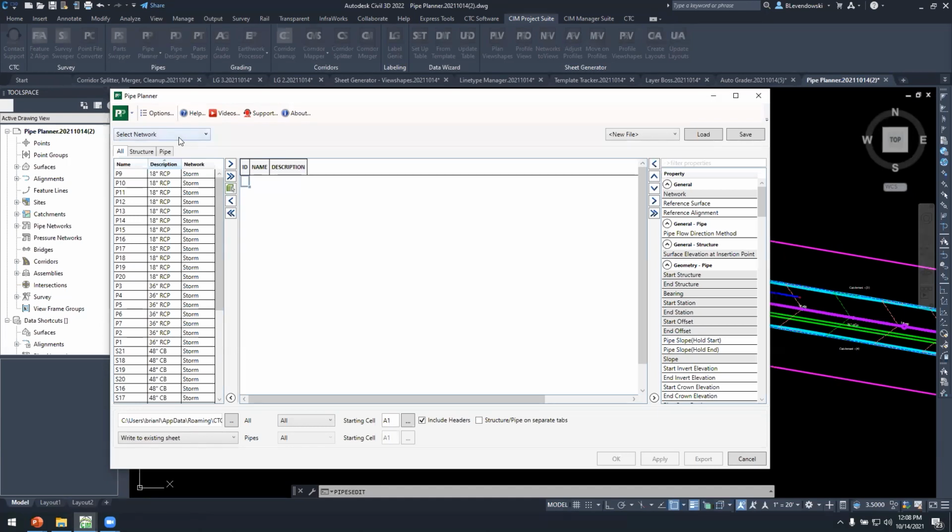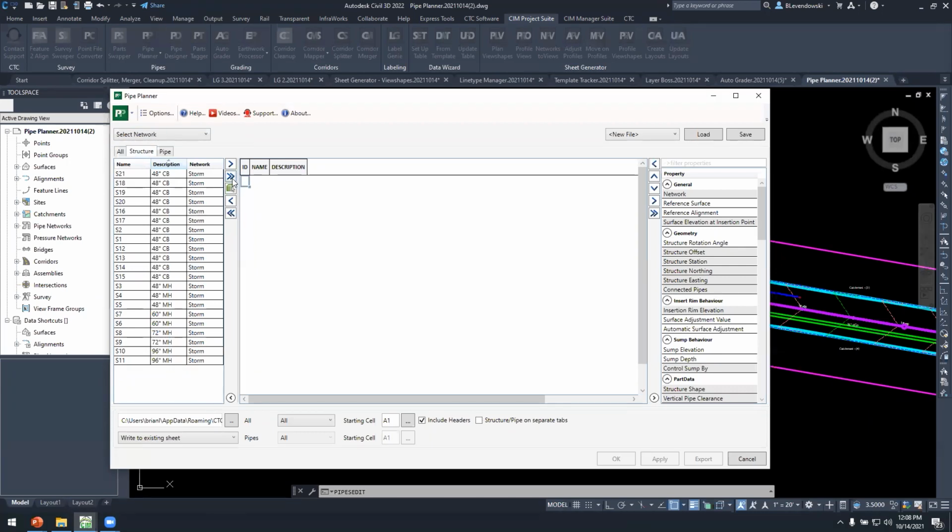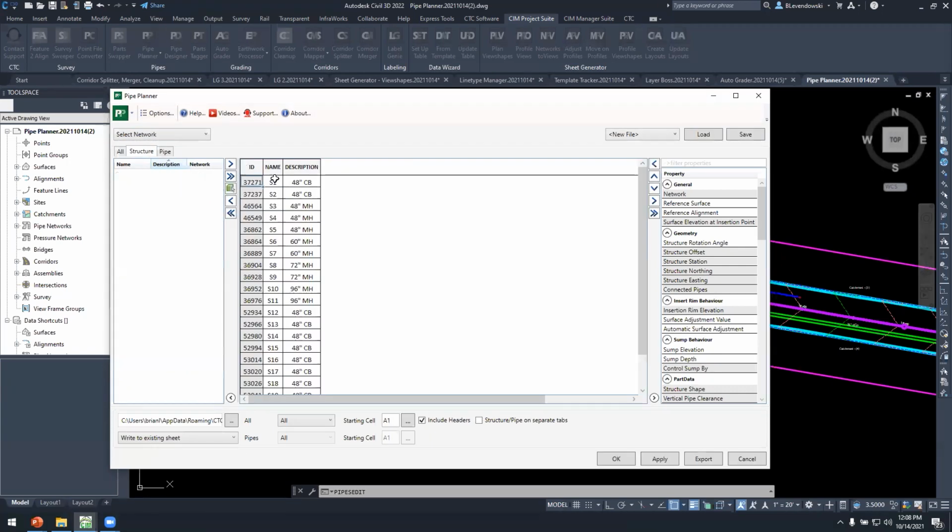Here's Pipe Planner. We can choose any pipe network in the drawing. Left grid, we get all the parts that are in that network. I can do very simple things like, let's grab all of our structures, and perhaps there's some simple renaming to do. This behaves much like Excel in that I can clipboard copy, I can press and drag things around. As I make those changes, it updates in the drawing.